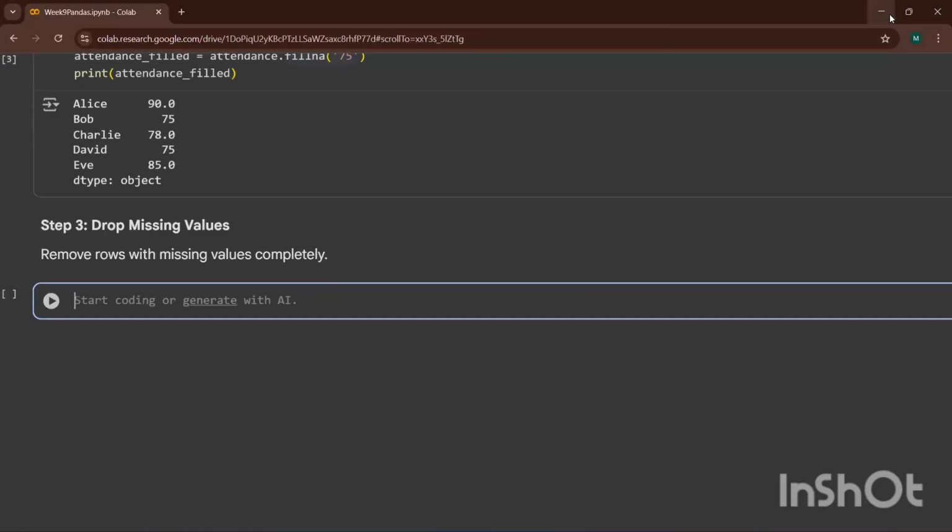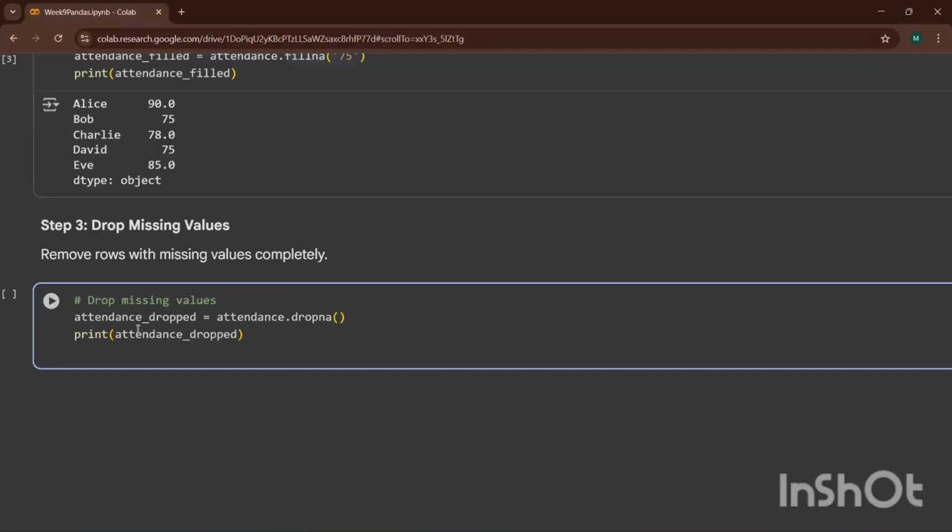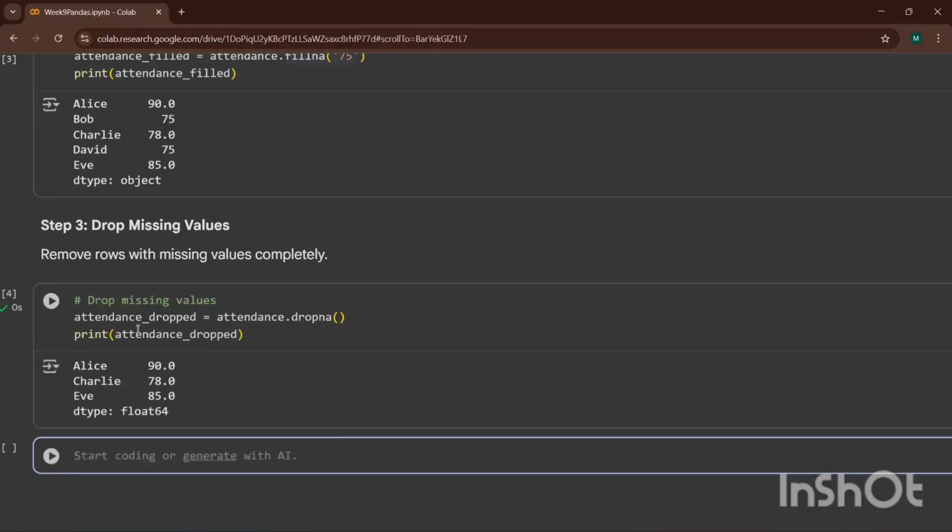Okay, fill I have done. But what if I want to remove that particular thing which is empty? For filling I have fillna. Now I want to remove. Remove means drop, so I have the function named dropna. From the attendance, I want to drop. So all the things which were null got dropped. This is dealing with missing values in pandas.